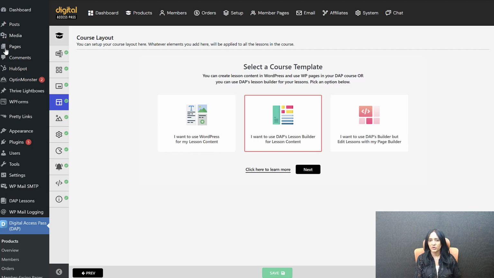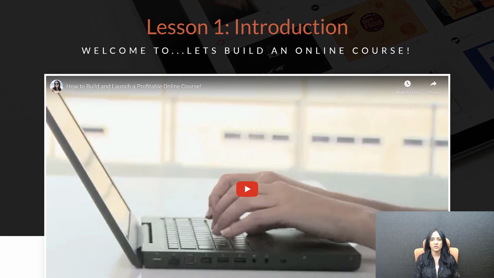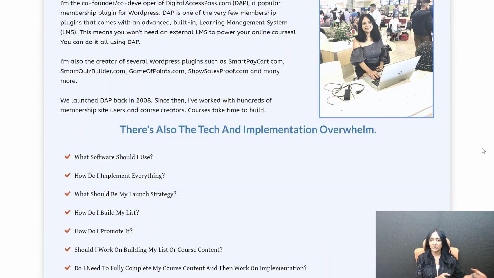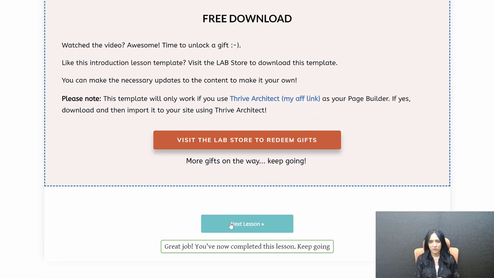First option is where you can use WordPress for content. You can create all your course content directly in WordPress outside of DAP. You can use regular standard WordPress pages to create your content. You can use your page builder to create your content. And you will have to figure out the format because DAP is not going to do that for you in this case. So you can use whatever layout you want for your online course.